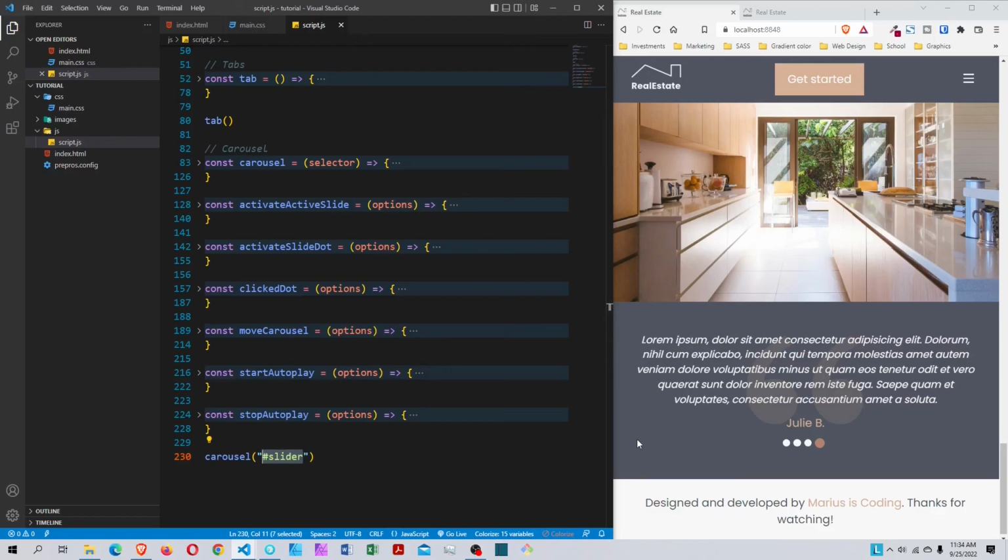In the next tutorial we create a full slider with more advanced options. I'll go more into detail explaining how it works. But that's it for this week.